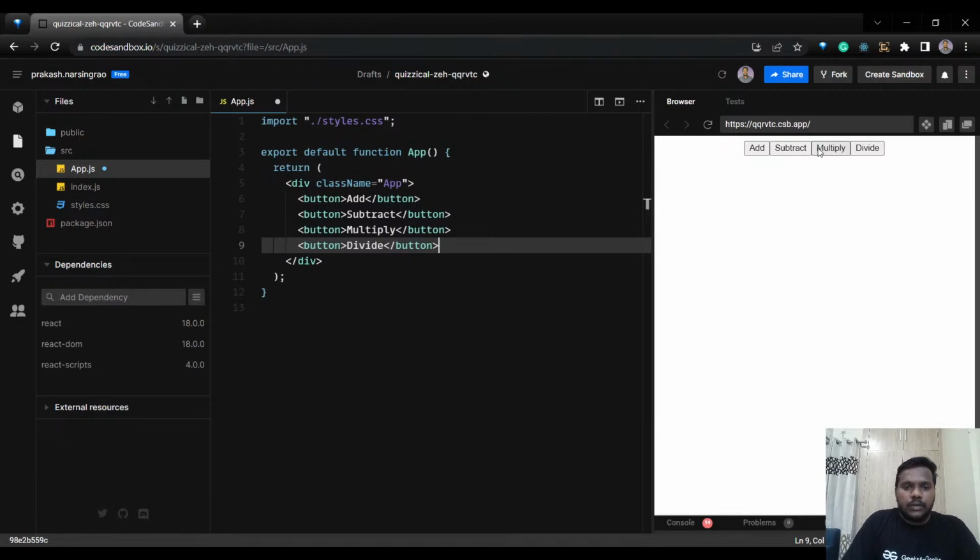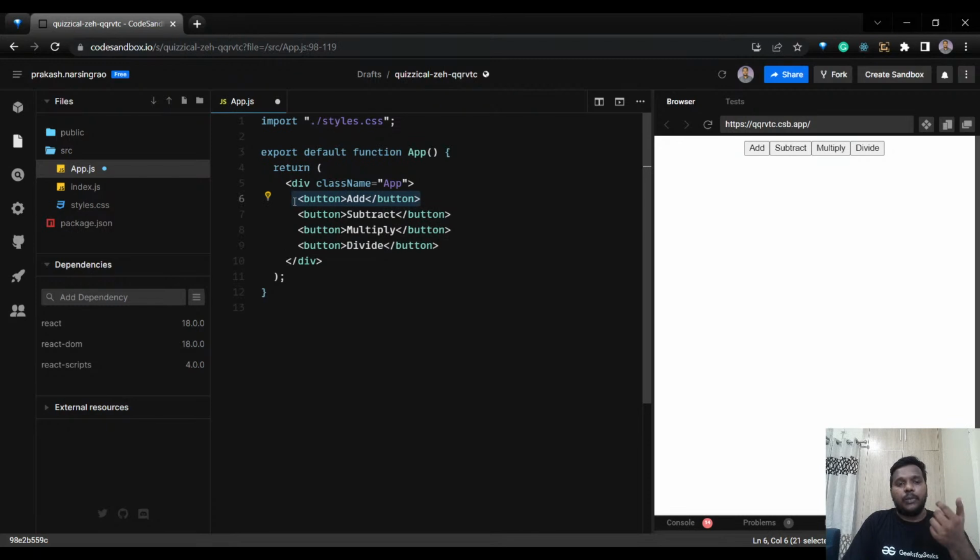Now, if you see over here, I have created four different buttons, and across all the different buttons the only thing that is changing is the name. It's just changing the name. Now what I can do is make this button a component.